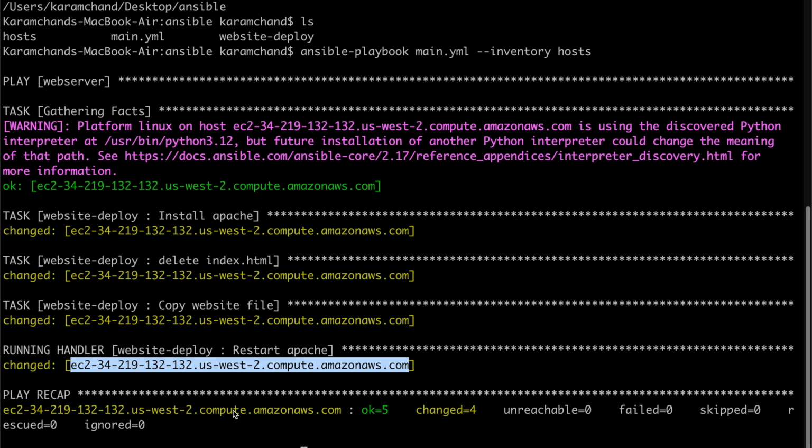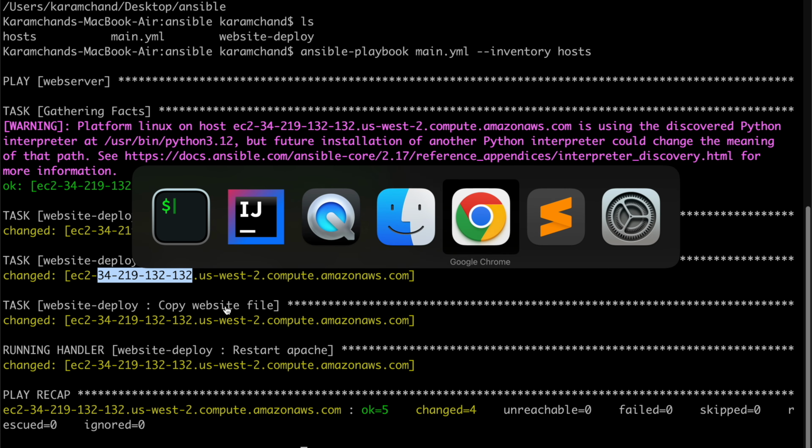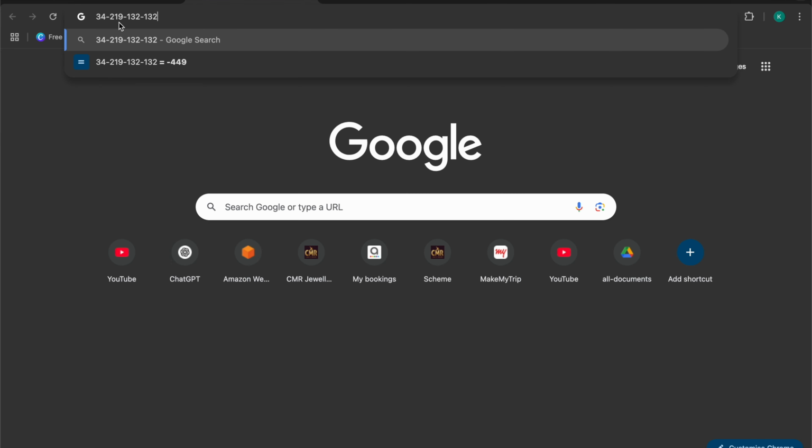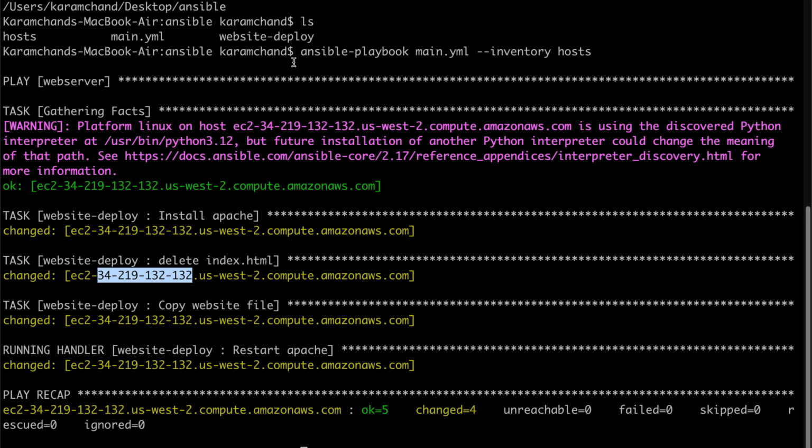Now let me try to access my sample website by navigating to the browser. So my server IP address is this one. I'll navigate to my Chrome browser and try to access the website. So the hyphen should be replaced by a dot. The port number of my website, the default is HTTP port, which is 80. This is the demo website deployed by Ansible.